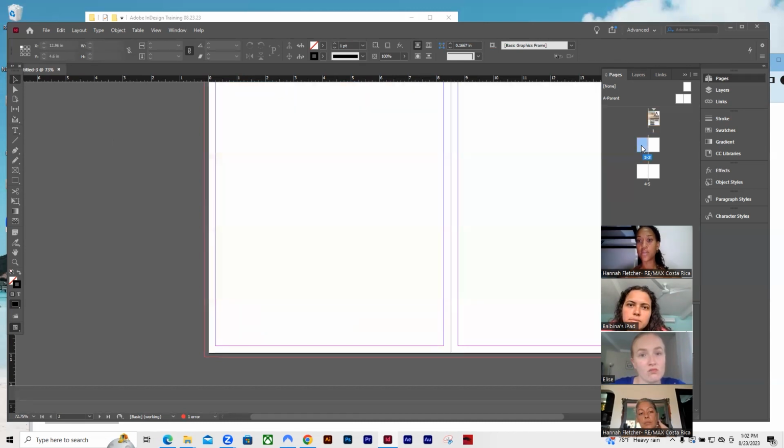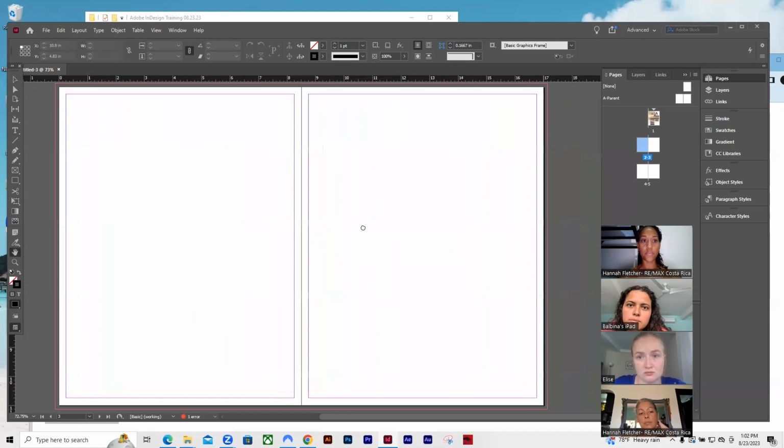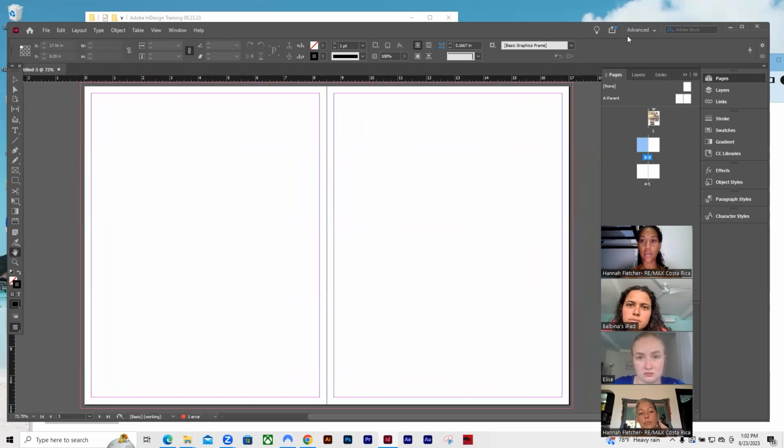Okay, so let's double click on page 2, Control-0 to get things back in the middle. I'm just going to move it over because my menu is on the right. All right, so now I want an entire image to fit into this back page as we start designing. Now, how do I put an image on the entire back page?